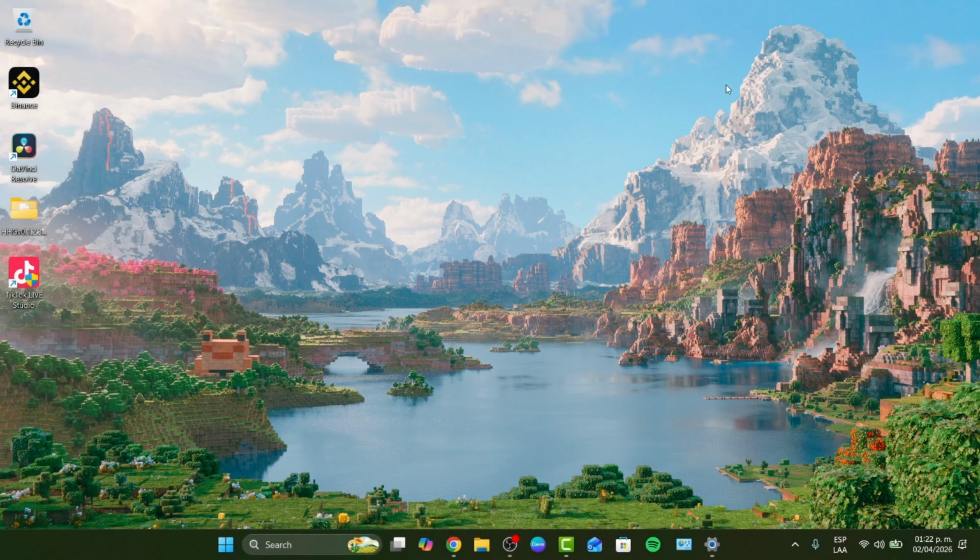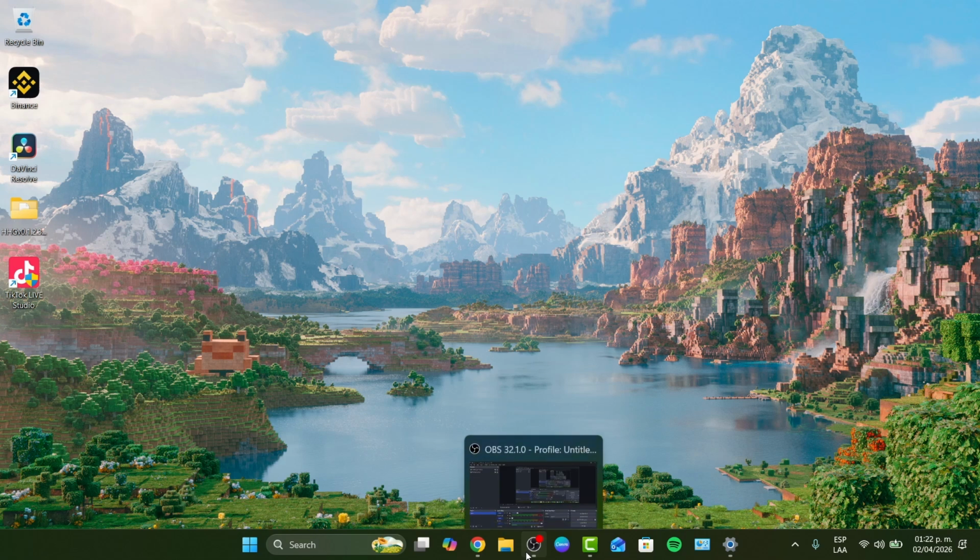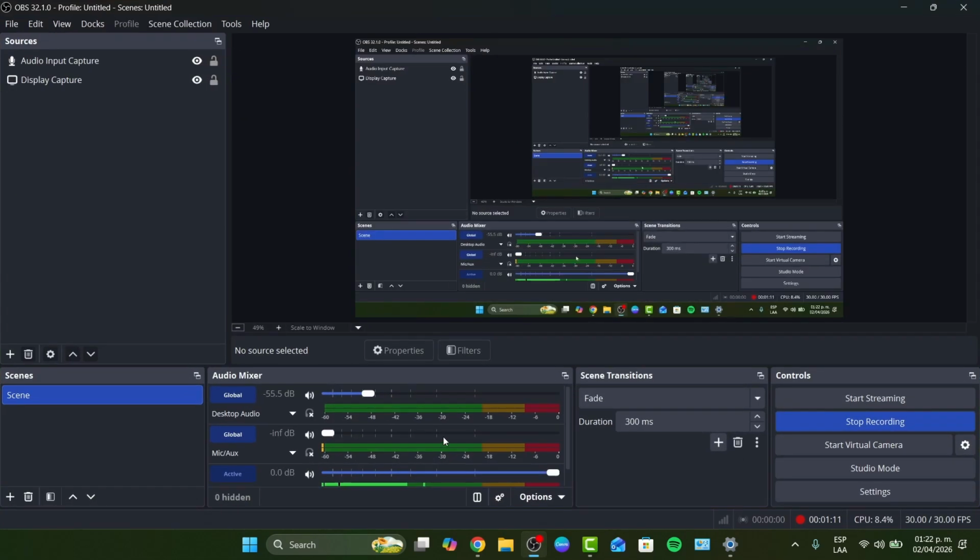Now, I'm not going to be doing this at the moment because this video will be recorded and stopped from OBS. OBS is an actual application that can help you record with more advanced settings, such as adding, for example, more sources, more display captures, effects, and so much more.